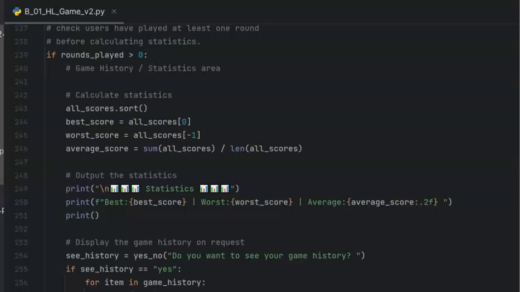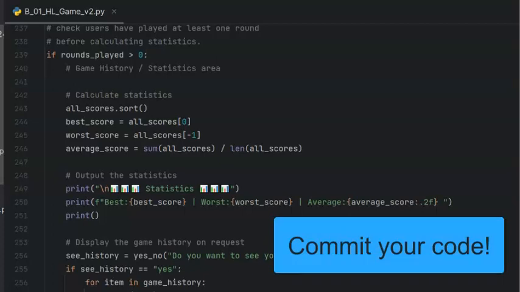Remembering, of course, that this will only work if the users have played at least one round. Your job is to complete your base component and test it, and then commit your code to GitHub. Once you've completed this project, you should be ready to attempt the assessment.